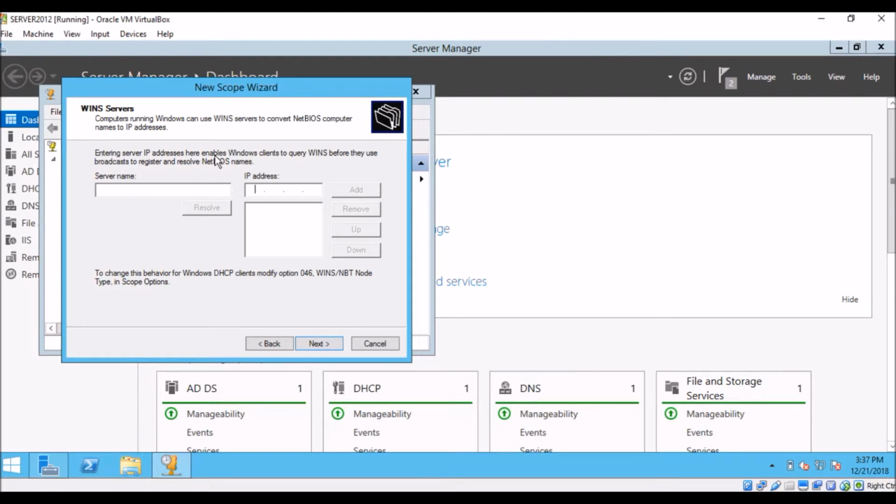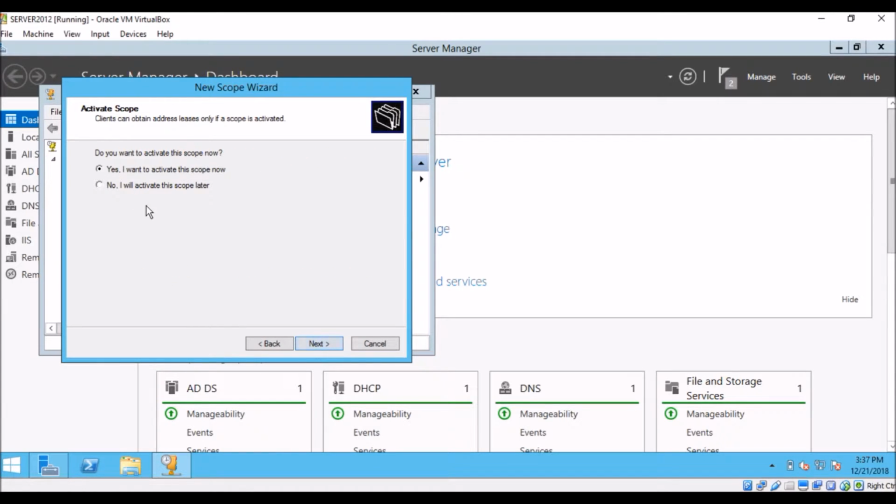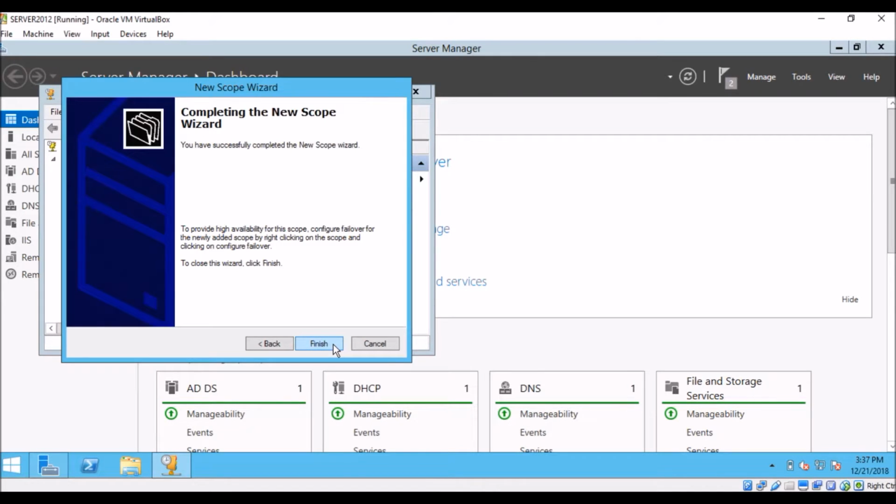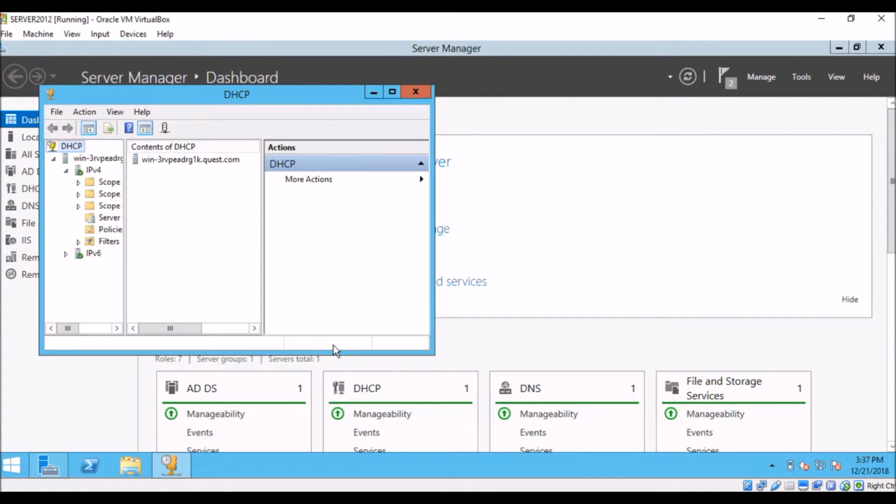Entering the server IP address here enables Windows clients to query WINS before they use the broadcast to register and resolve NetBIOS. Here we're going to click next. Do you want to activate the scope now? Yes, I want to activate. Click next. Then you finish. So it's as simple as that. Our DHCP has been configured.